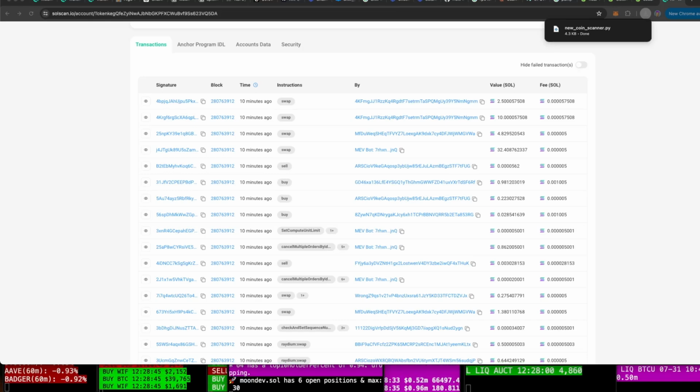I don't see any program IDs in here. API. Oh, it's using DexScreener. Okay. Yeah, but you're using DexScreener. So you're dependent on DexScreener to come up with the new tokens. This works. I mean, I like it.